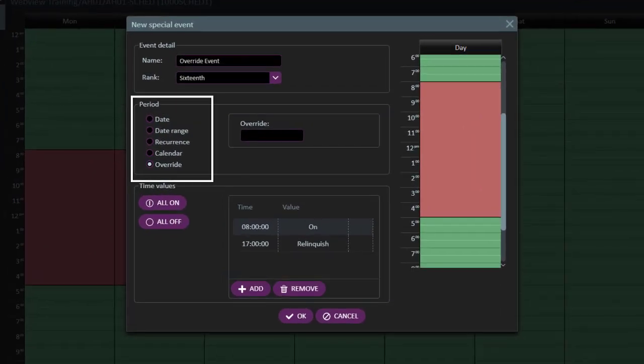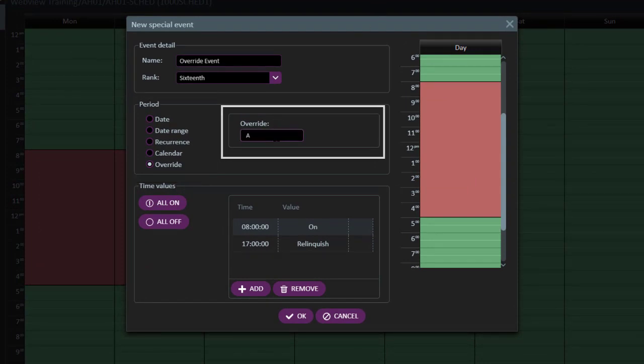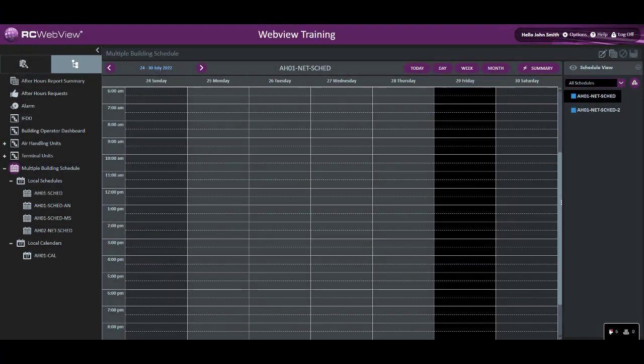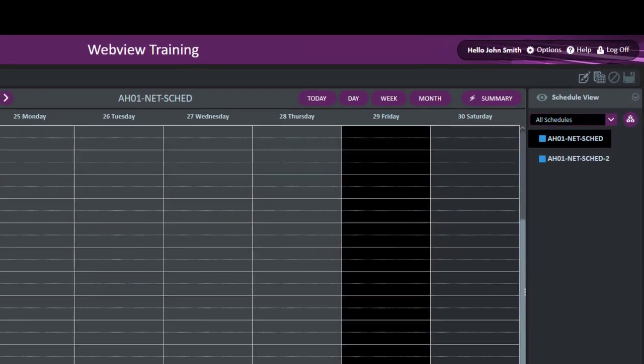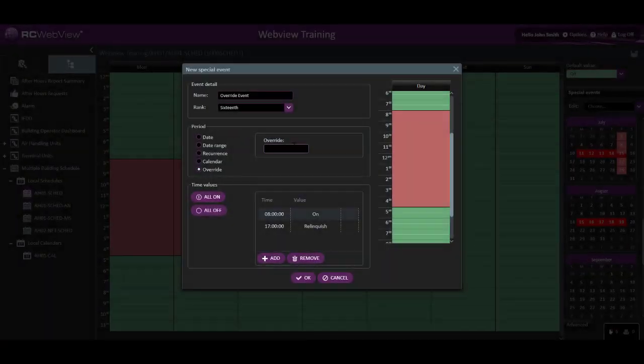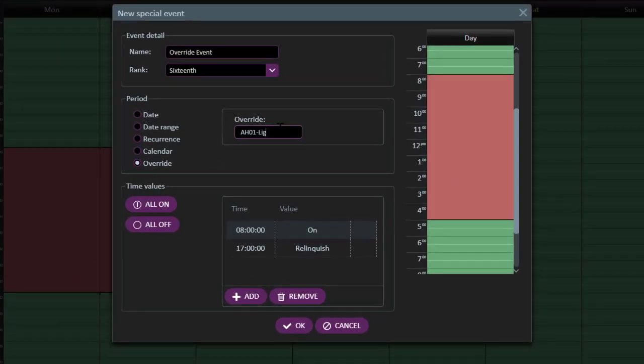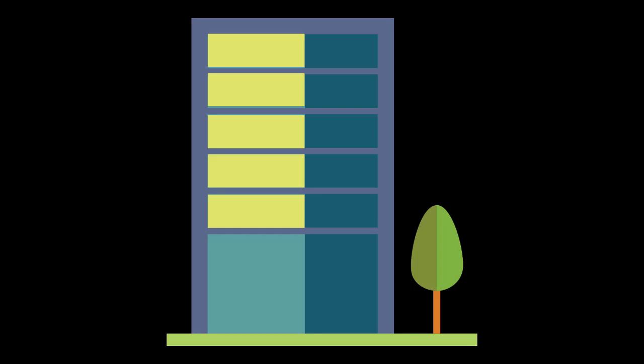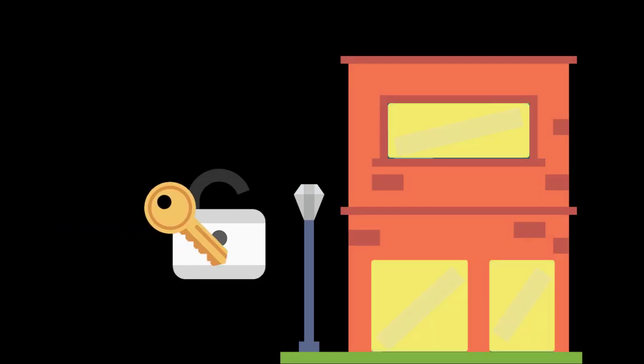The Override option allows you to control a special event based on a binary object in the system. This is usually used to link multiple separate schedules to a single BACnet calendar. However, in RC-Webview, the most effective way to achieve this is to use the enterprise schedules, which are covered in another video. Another common use is to provide a master schedule override object that can be used to turn on all building lights from a single button in a graphical group, or a binary input like a keyed switch.